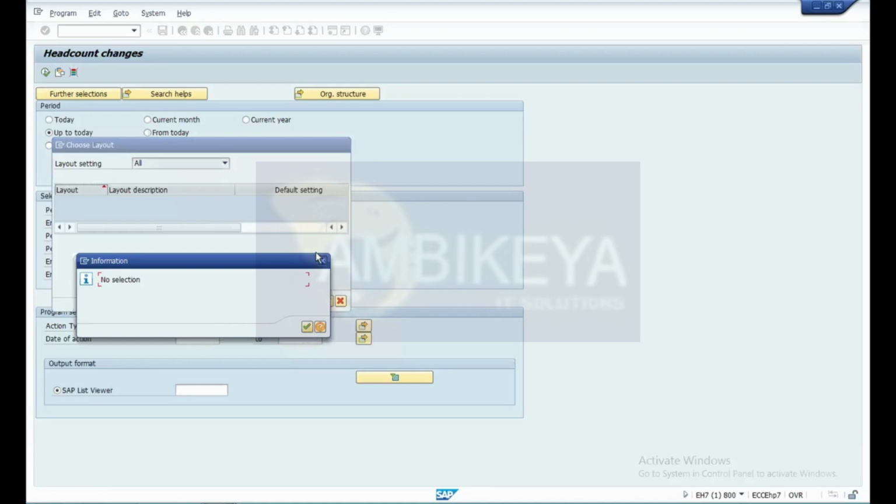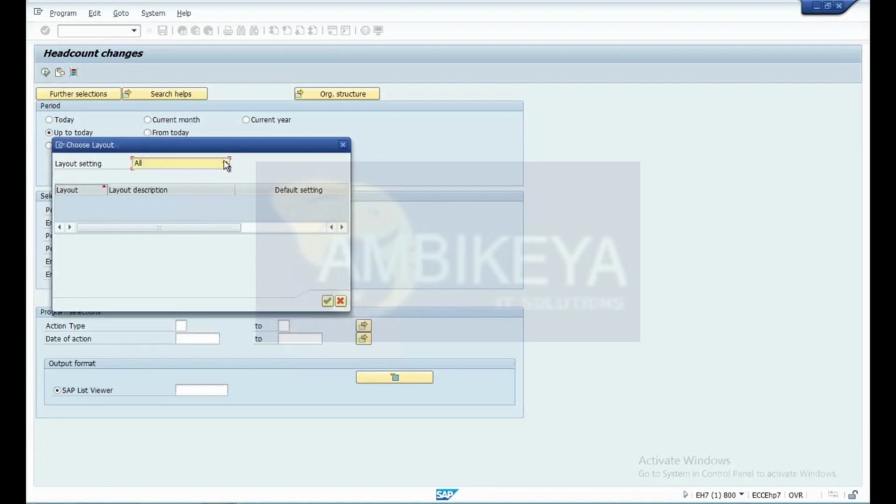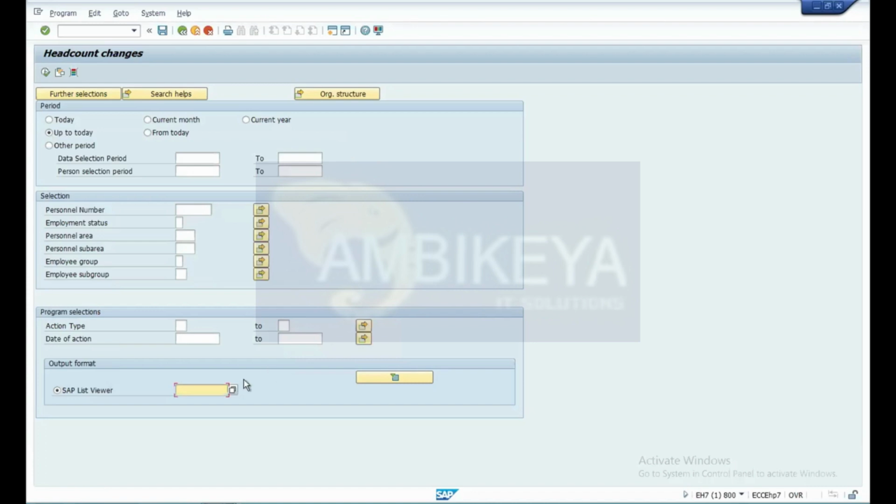No. Sorry. There is something called all. Yeah. Okay. Click on this. Yes. Then leave it. They have not entered the layout. It's okay. No problem. Cross this. Now execute this report.